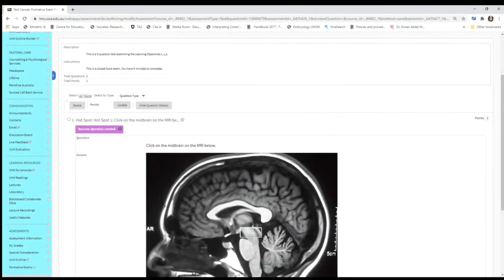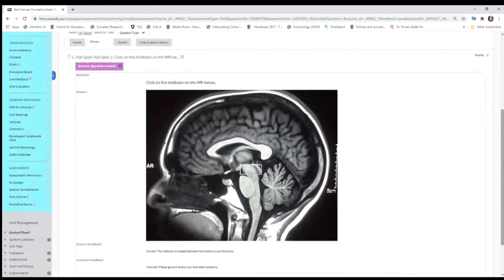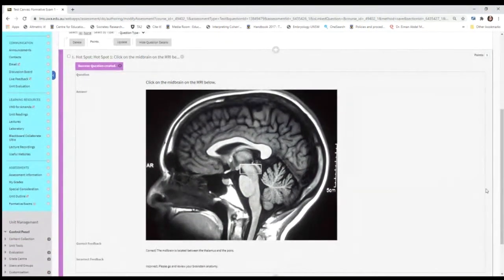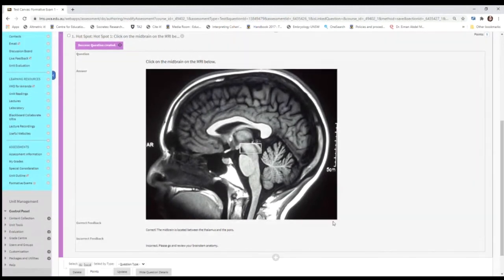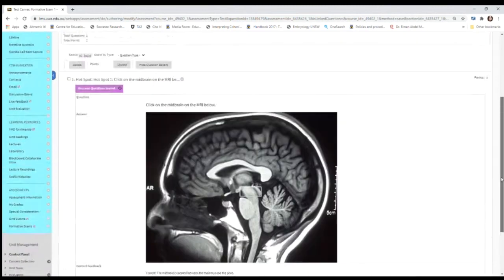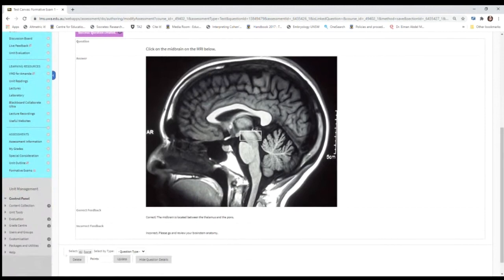So it shows us our description up the top here, our instructions. Here is our question, which says click on the midbrain on the MRI below. It's worth 1 point. And the students will have the image without the box on it. So this is the preview showing us where the answer is. And then it has our feedback down the bottom, if the student got it correct or if the student clicked on the incorrect place. So that's giving some instant feedback. If we want to, we can go back and review this, but let's make another type of question.